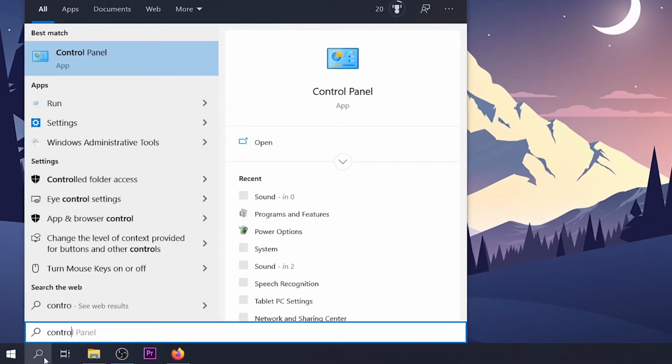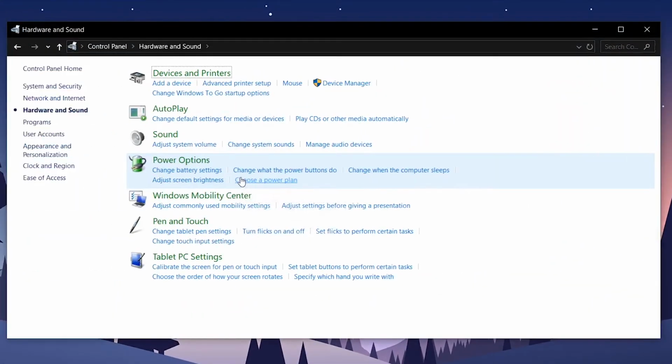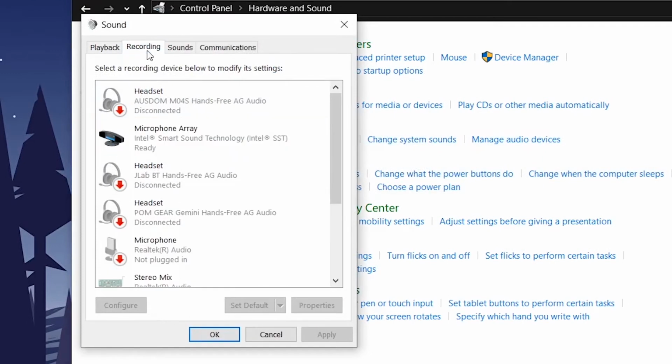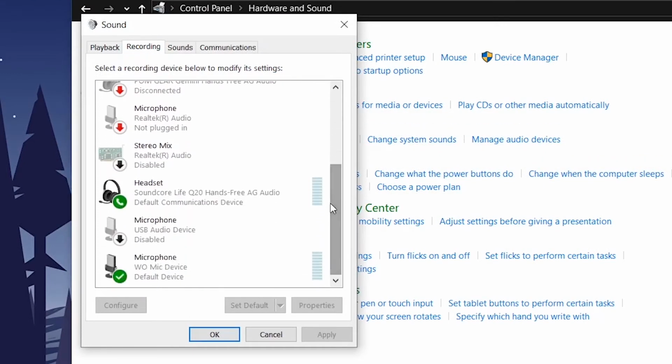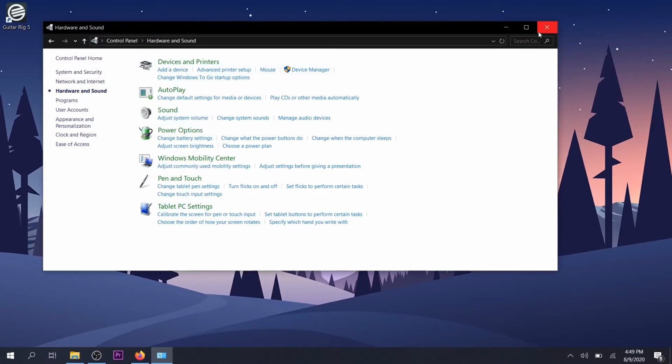For that, open up Control Panel, go to Hardware and Sound, click on Sound, select the Recording tab and look for a microphone named USB audio device. The name might be different for your system. Make sure it's enabled. Now, since we know that there is a connection between the USB cable and laptop, let's move on to the next step.